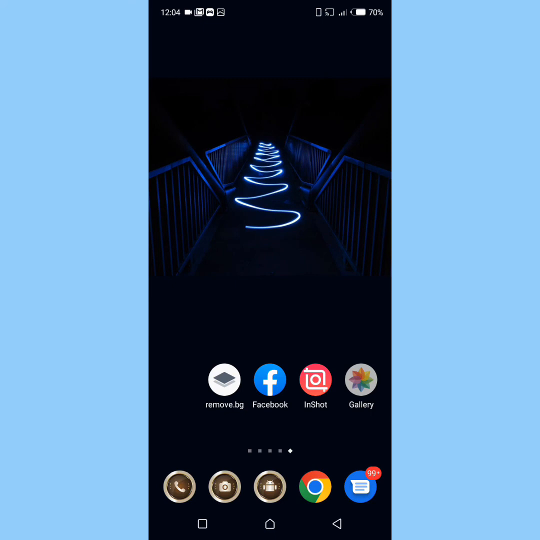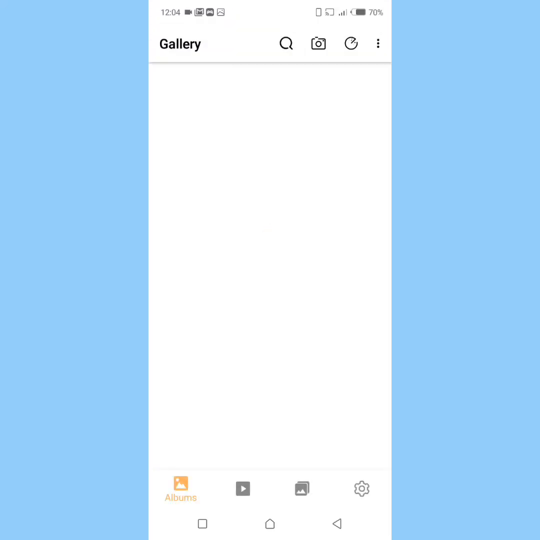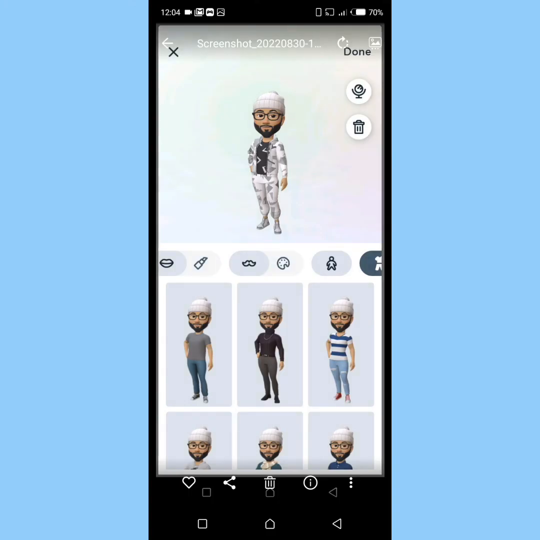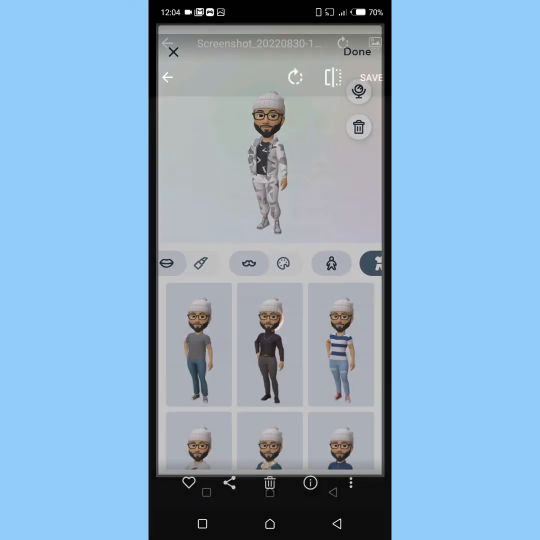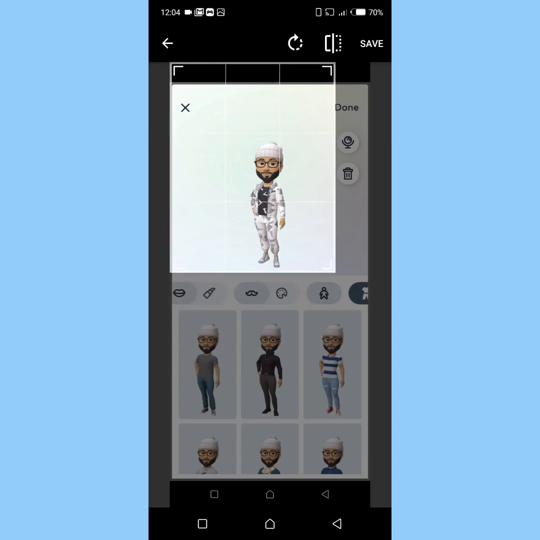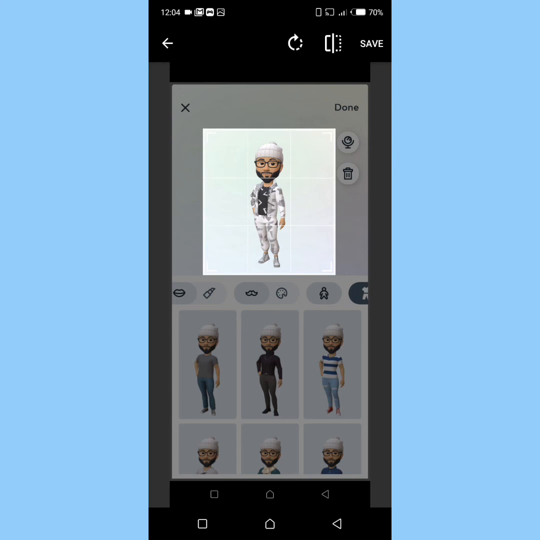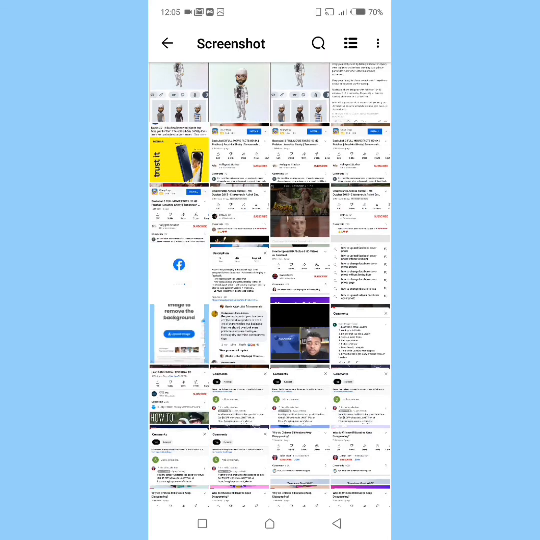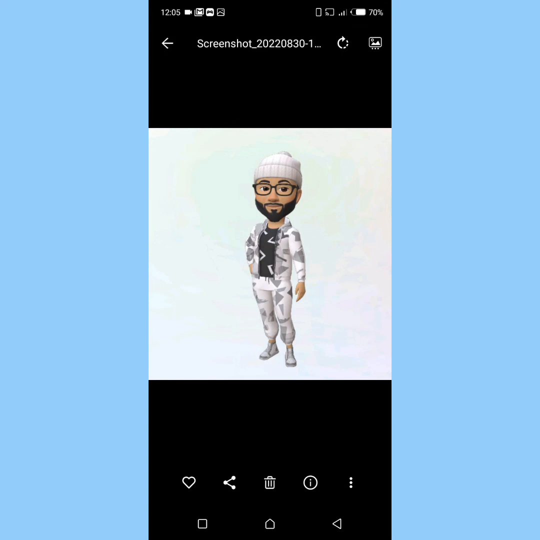So I'll click on gallery. Let's locate the image. Okay, that's it right there on my screenshot. This is the image. So let's crop it out. We crop. So once you are done, you click on save, and that's it. So this is the image. The image is now cropped out. This is our full size avatar.